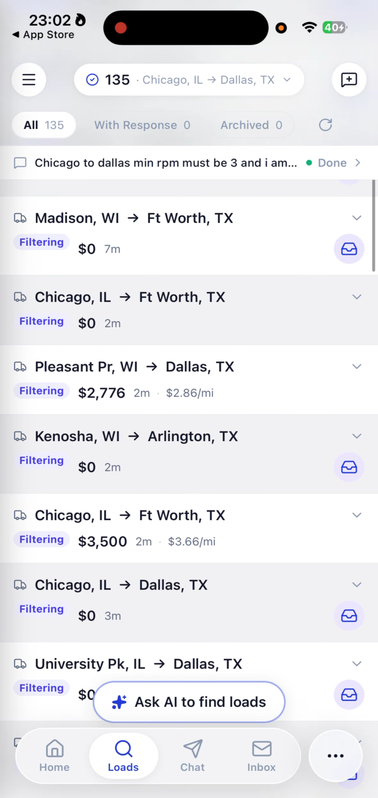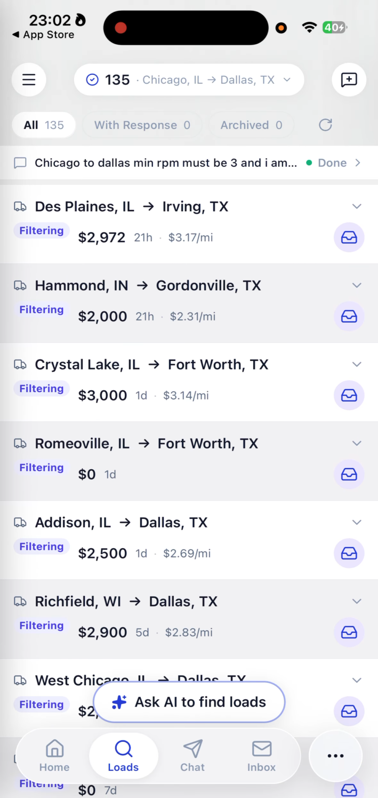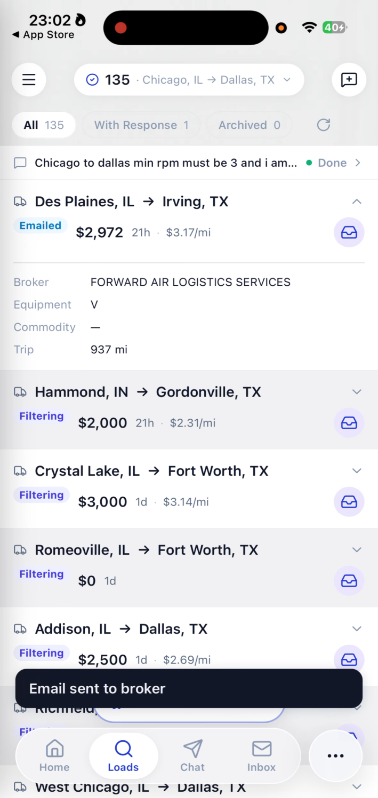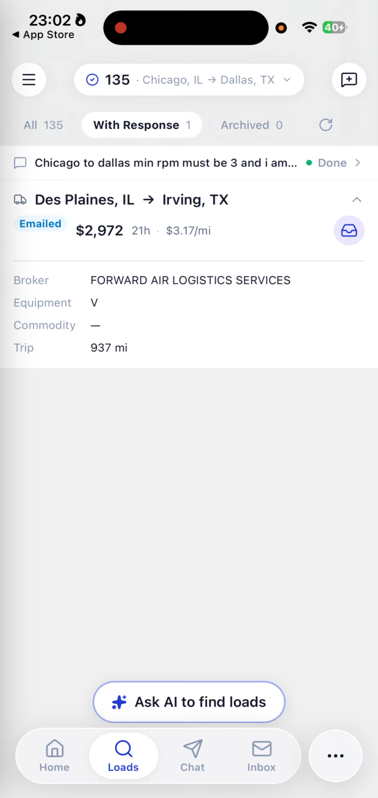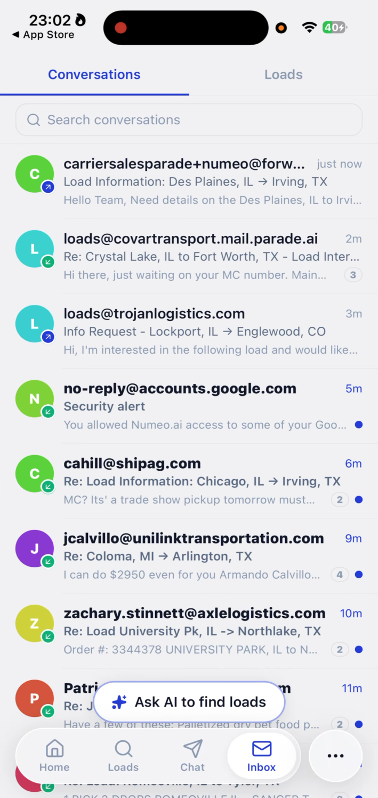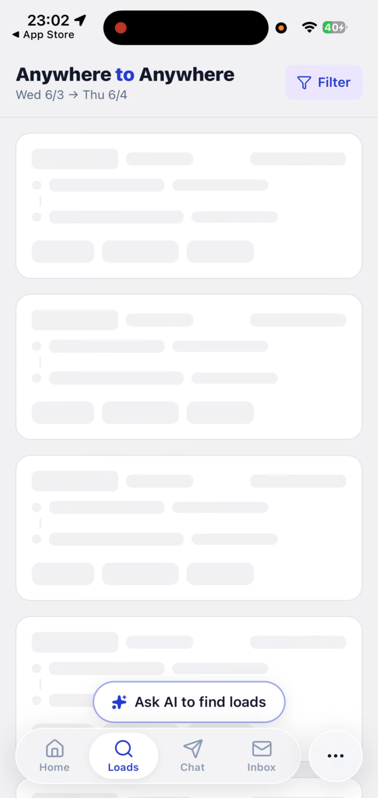I can, just like in the previous case, send the information to the broker right here, and the email is sent to the broker. So whenever I get a response, they will appear right here in the with responses section and within the inbox as well.